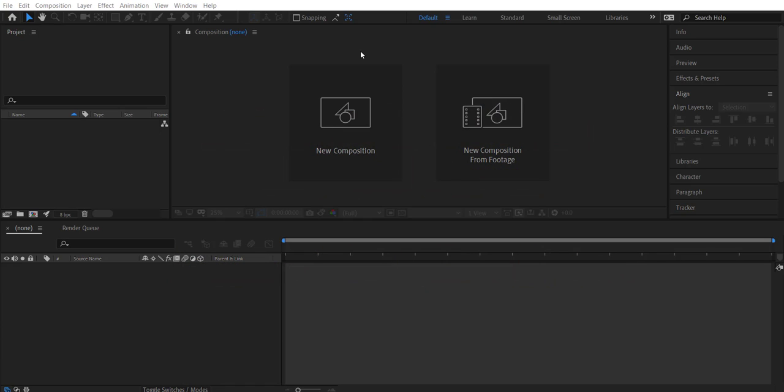Let's get started. When we open Adobe After Effects, this is how it looks. This is Adobe After Effects 2019, so I'm getting a screen something like this. If you have an earlier version of Adobe After Effects, you might get a different screen. But whatever we do in this tutorial, you should be able to do it in an earlier version as well. So let's create a new composition.